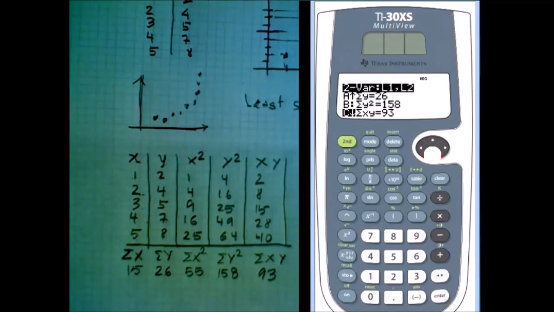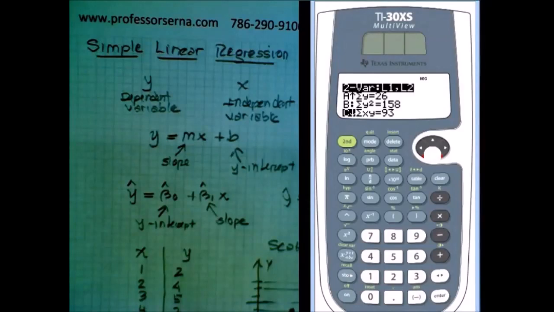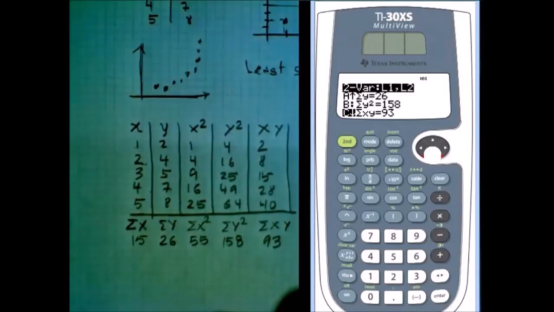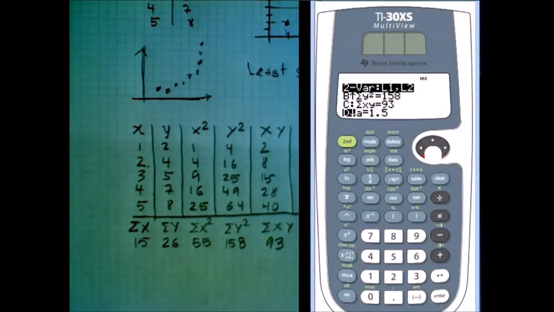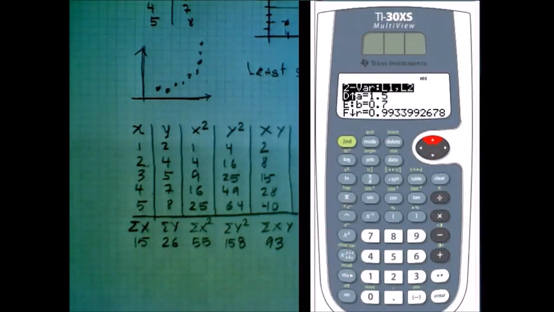Not only that, you will see later, this is going to be awesome, because not only is the calculator giving you all of those values, the calculator will also calculate beta 0 hat and beta 1 hat for you. You will see that if you keep going with the arrow, that A equals 1.5 and that B equals 0.7, those are precisely the coefficients that we need for our linear regression equation. But let's hold on to that. Let's just make a note of those values that the calculator is giving us, because we will explain later.